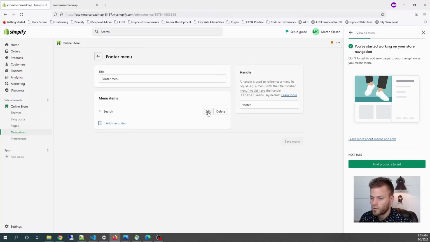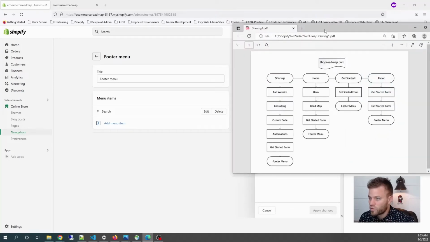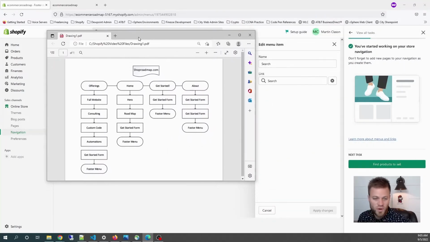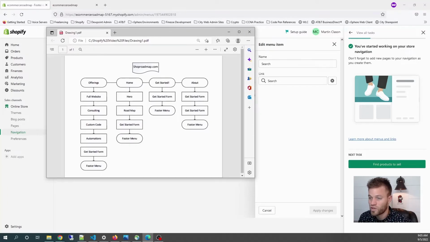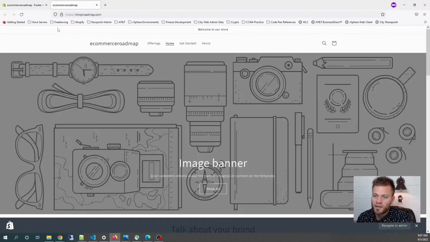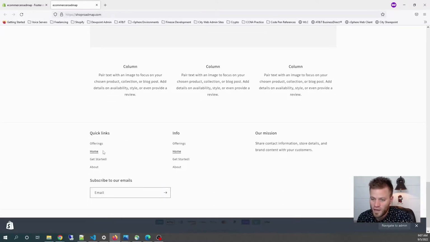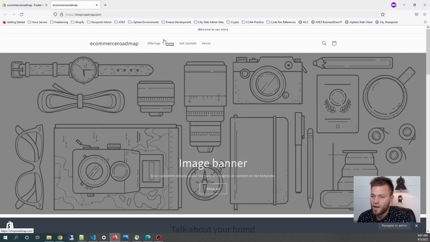So I'm going to edit this, and it's going to be the same process as last time, so I'm just going to pause it and finish this out so you don't have to watch it again. So I created all of those nav menu items. And if I go back to my preview and refresh and go all the way to the bottom, we now have quick links, offerings, home, get started, about, which perfectly matches what I have on my top nav menu.